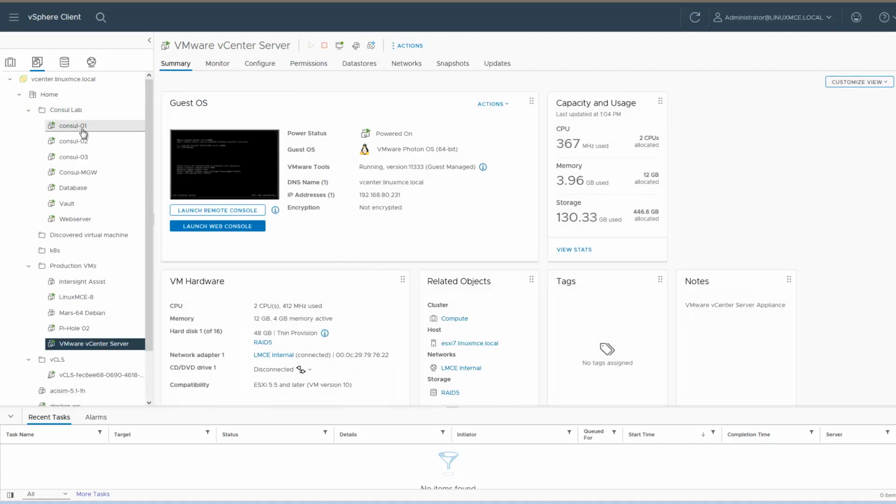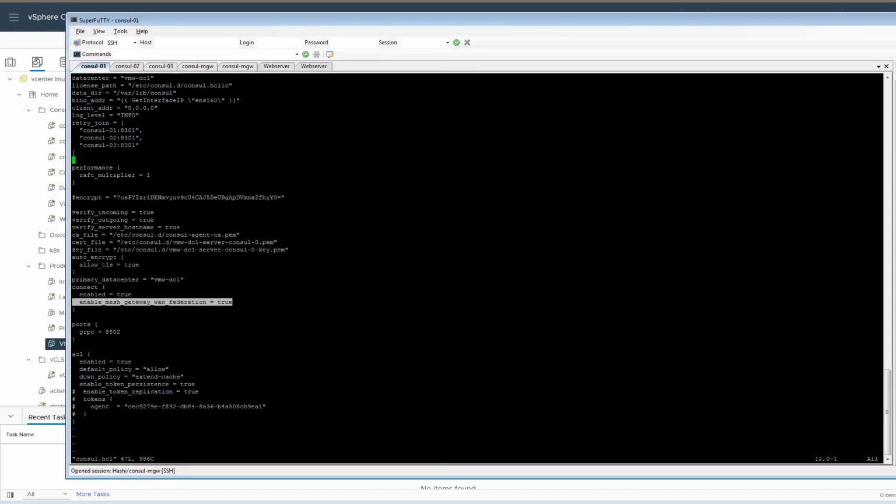I have 3 Consul servers that are running vanilla Ubuntu. I also have another server that I'll be using for a mesh gateway, and I have 2 application servers, a database and a web server. I also have a Vault server, which I'm not going to be using in this example, but in production you want to use Vault as a backend for all the security mechanisms, for example your ACLs, policies, your PKI certificates, etc. But for brevity, I'm not going to be using Vault in today's example. So let me quickly show you what I have.